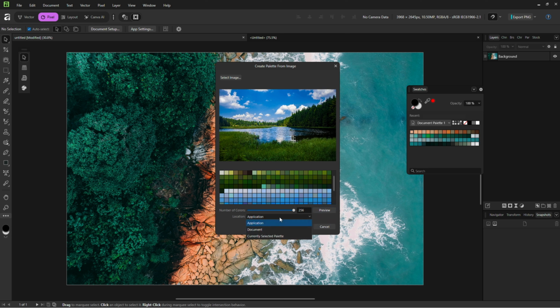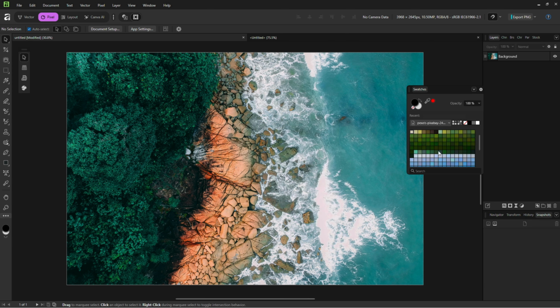Then choose whether you want to save it as an application palette, a document palette, which is a brand new palette in your Swatches panel, or you can add it to your currently selected palette, which is this one. I'm going to just pick the document palette. Click Create, and here is the color palette. And that's it. Now you've got your custom palette ready to use in your design.